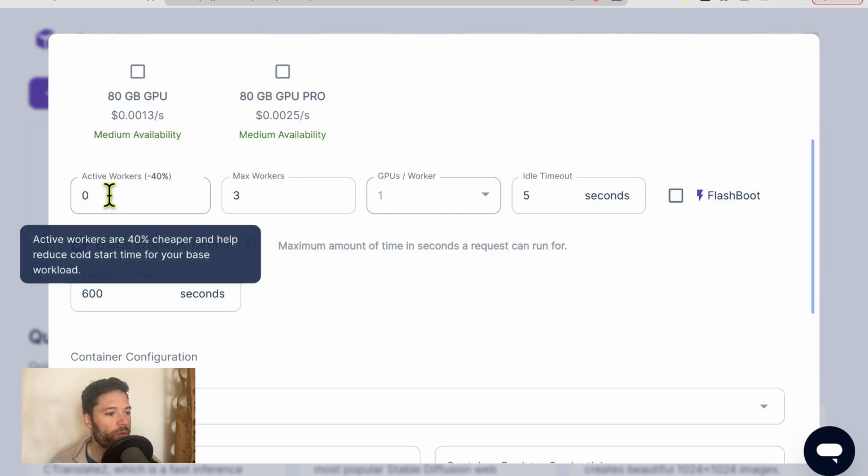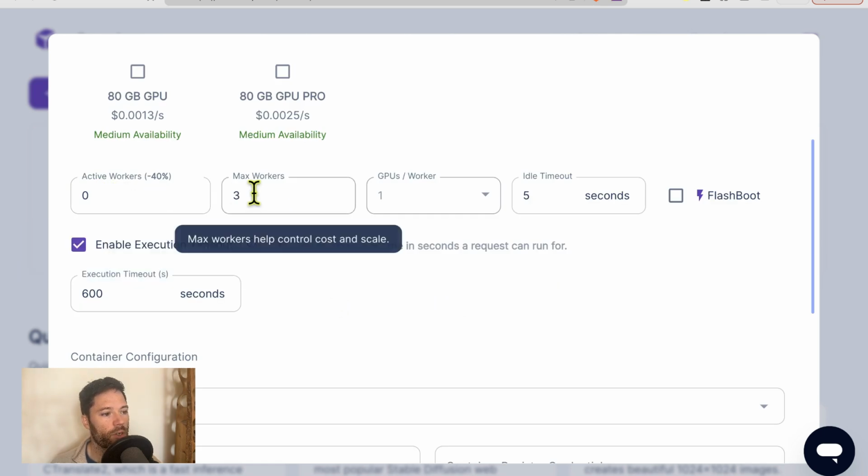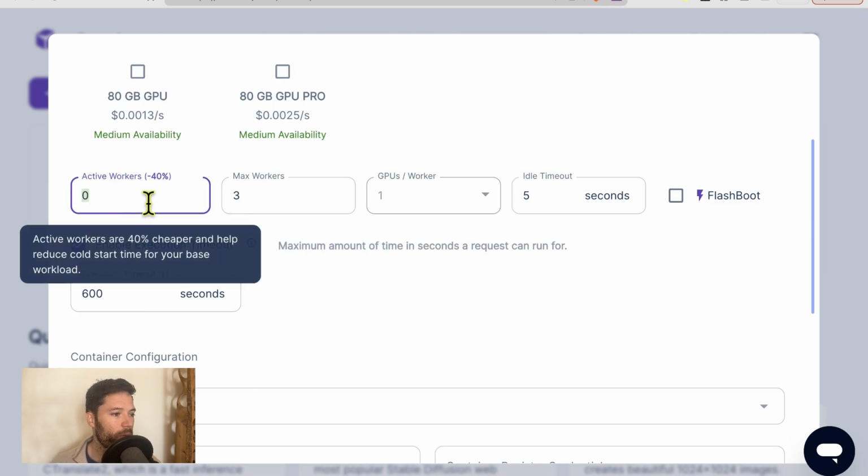Moving on here, I've got the option to set the number of active workers and maximum workers. If I'm in production deployment, I'll set a minimum of 1 active worker to make sure that there's no cold start. When somebody makes a request, they won't have to wait a minute or two for that worker to start. It will always be running.